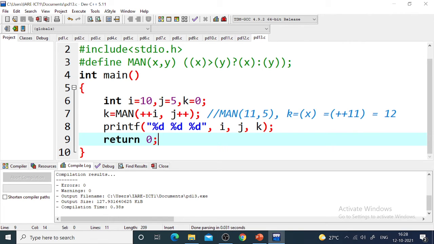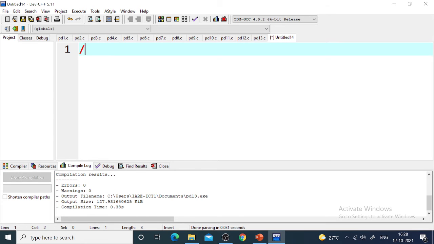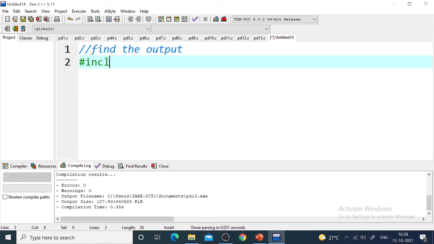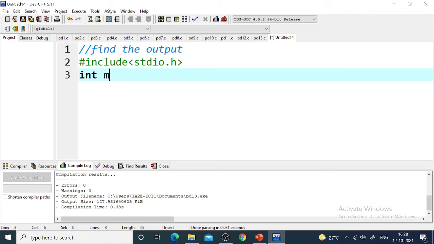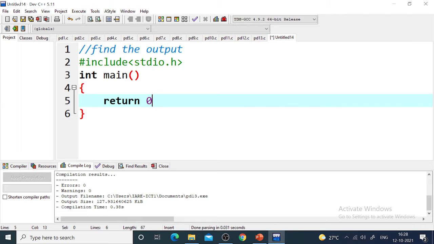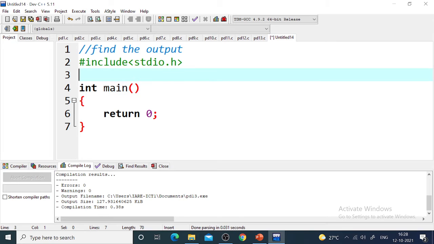Now let us go for another code. Find the output. #include <stdio.h>, int main and return 0. Let us define a macro. The name of the macro is print. You want to print one integer, print int, which is nothing but a printf statement.